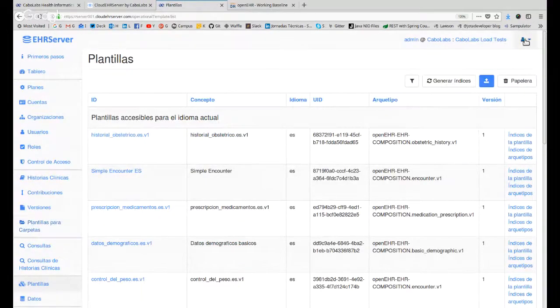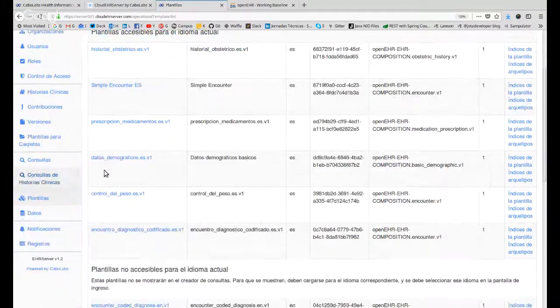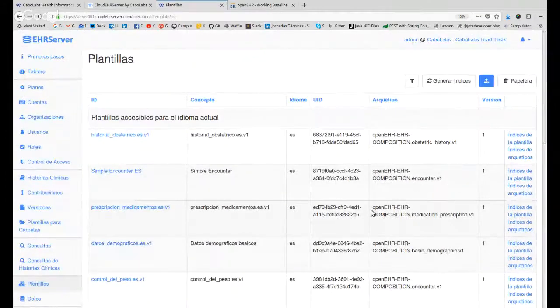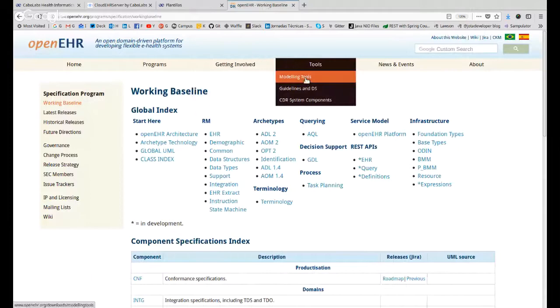Then we have, I won't switch to English because we have just a couple more areas to explore on this user interface. I will explain this. This is the list of templates. Here is where you manage all the openEHR templates. You can create templates using the openEHR modeling tools.